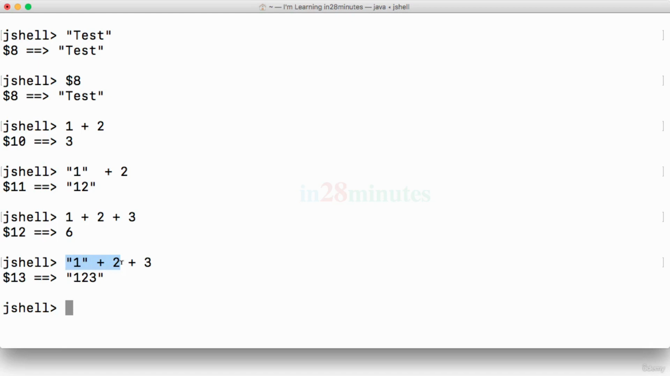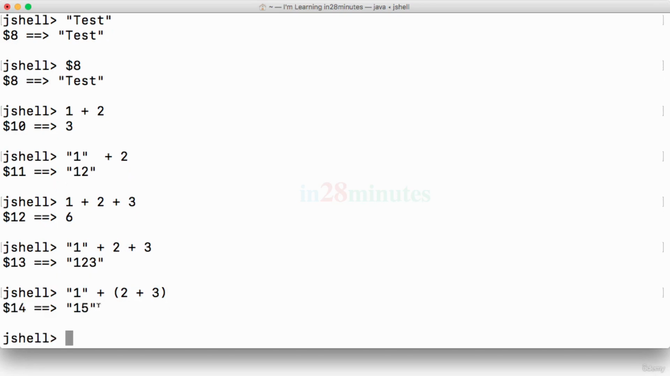So 1 plus 2 plus 3. If you want to do 2 plus 3 as addition, then you can do this. So what happens is first 2 plus 3 is getting executed, 5, and 1 and 5 are appended together.